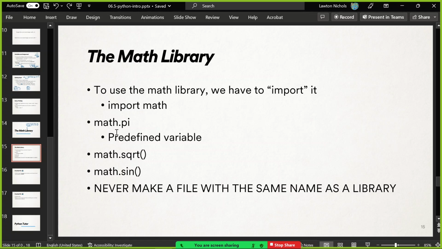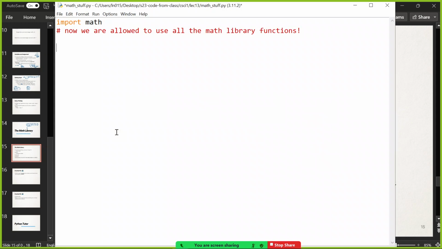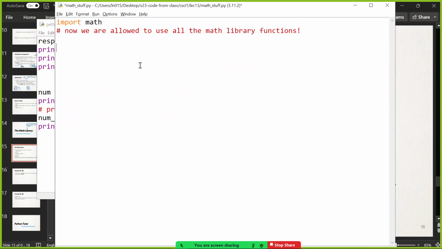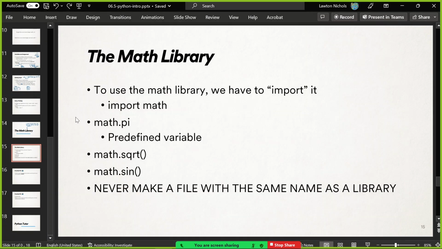Let's see. What do I want to do, and then what do I want to ask you to do? Let me just show you a few things. So here's math, and then I can use it as much as I want. I have to prefix it with math dot. Let me just spell things out here so that we don't forget. Import math, that's making all the math library functions available to use.